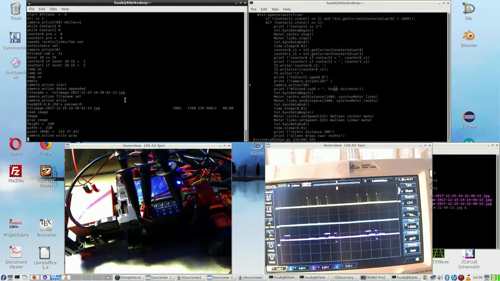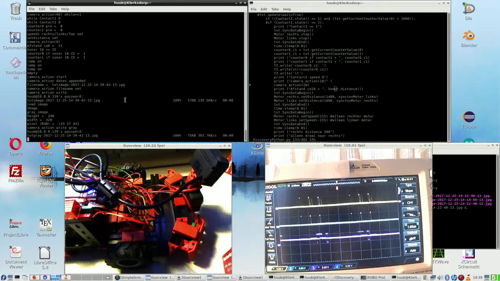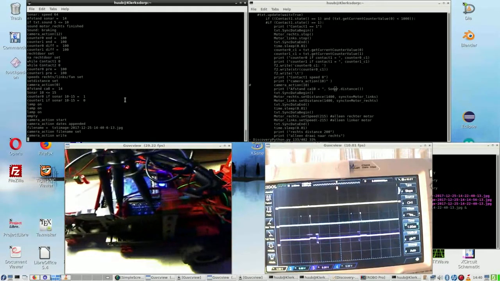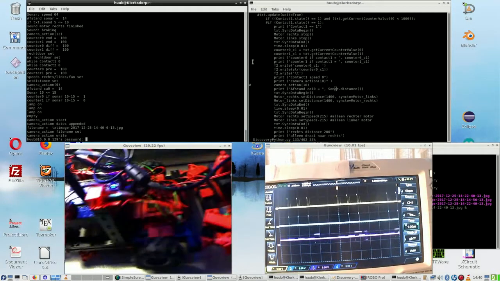Okay, let's cheat. I put it back. There it goes again. CA0. Again CA0 is 14. And I'm going to cheat again.